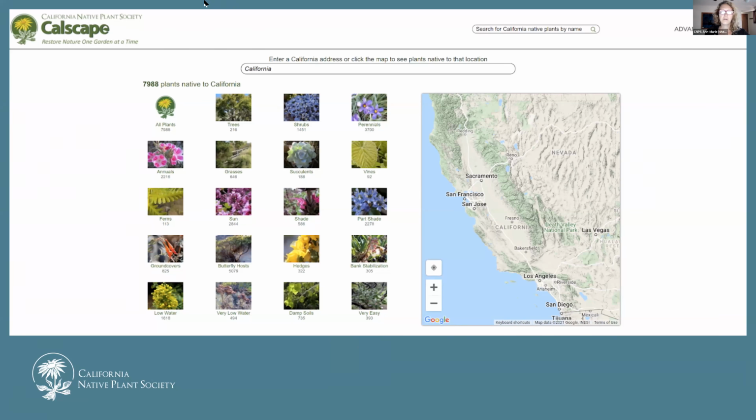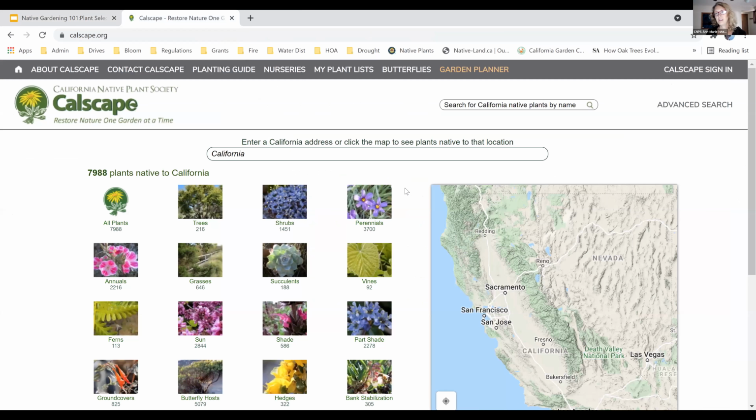This is a big topic, how to select plants, and particularly California native plants. California is a big place. We've got a lot of different things going on. So how do you find ones that are right for you? If you haven't found Calscape, Calscape is a really good filter to get started in this journey. If you have found Calscape, you still might not know how to use it in a way that'll help narrow it down to what you're looking for.